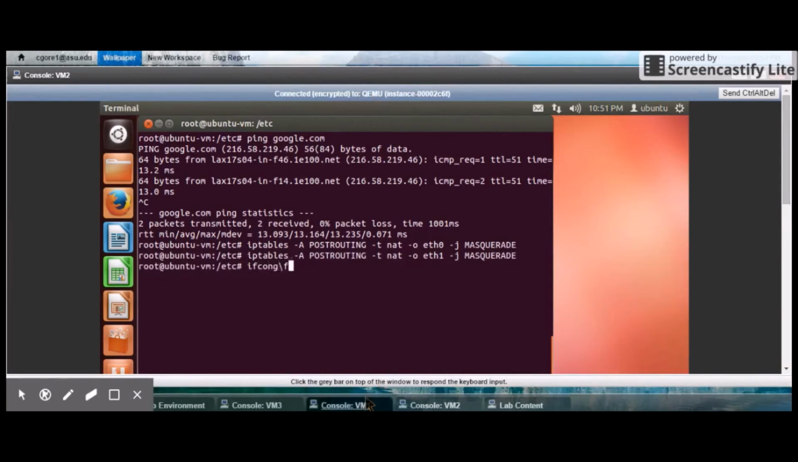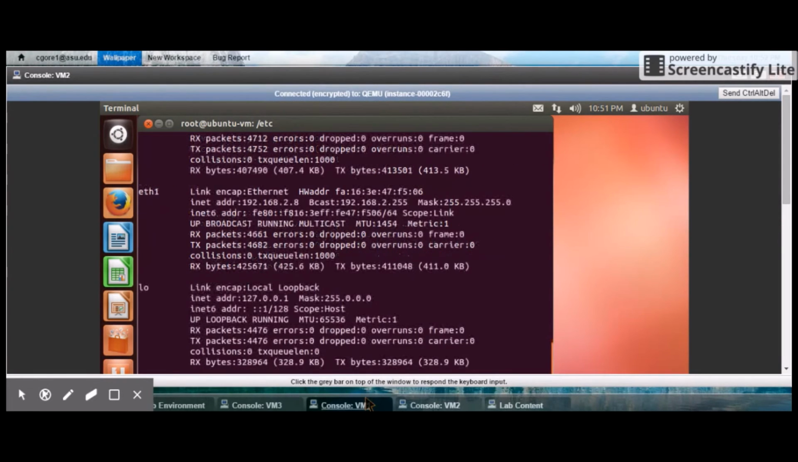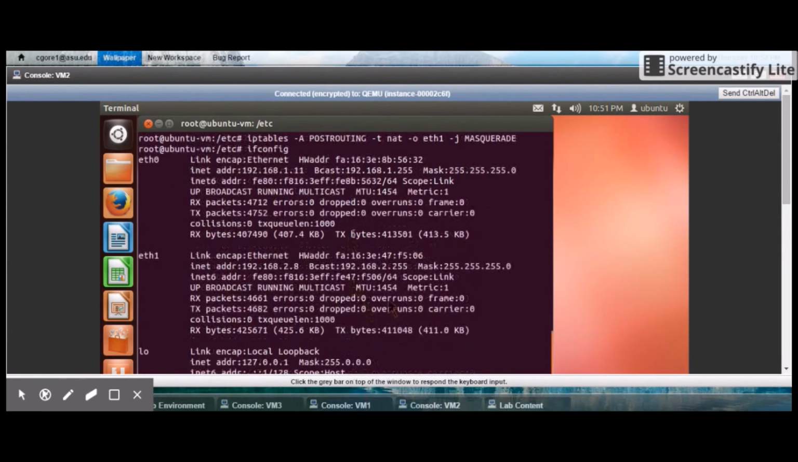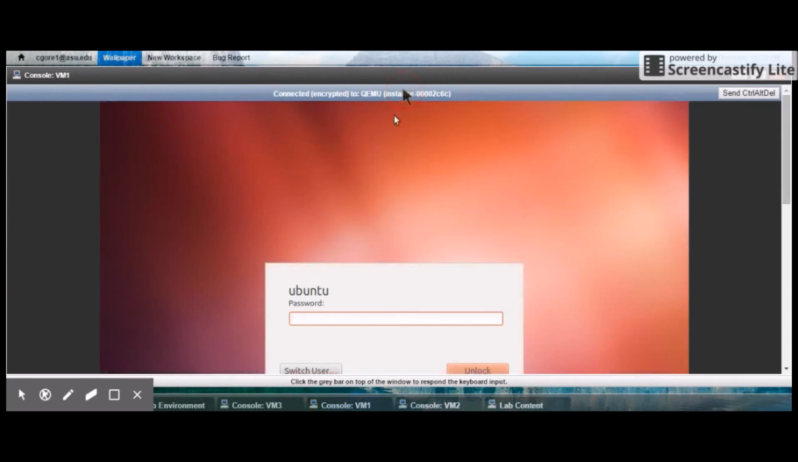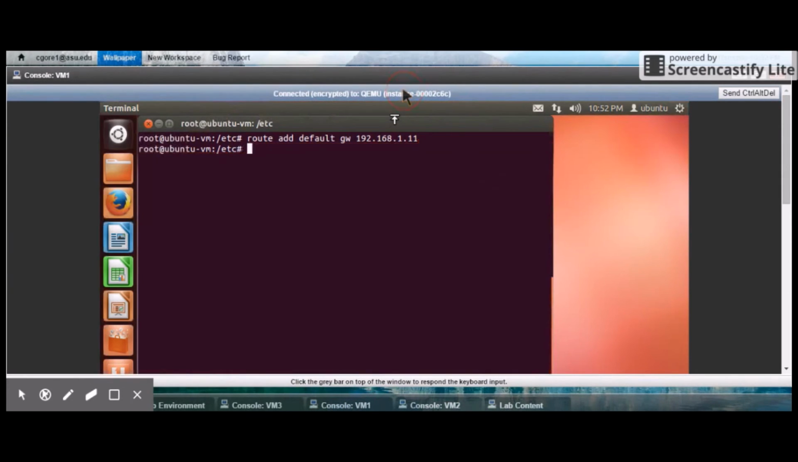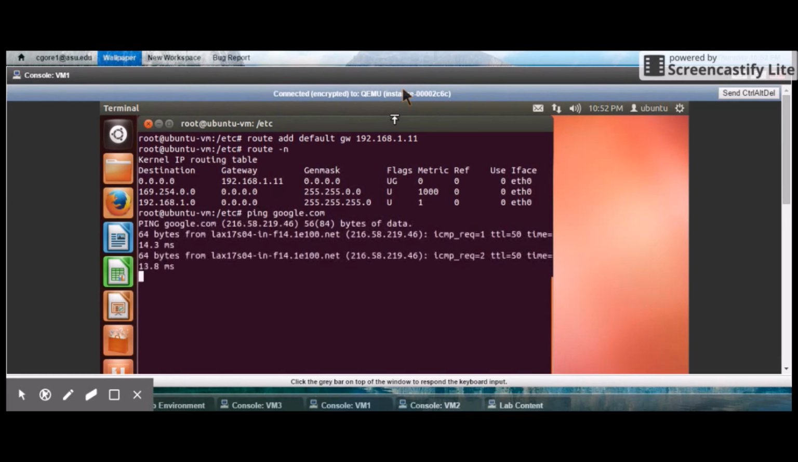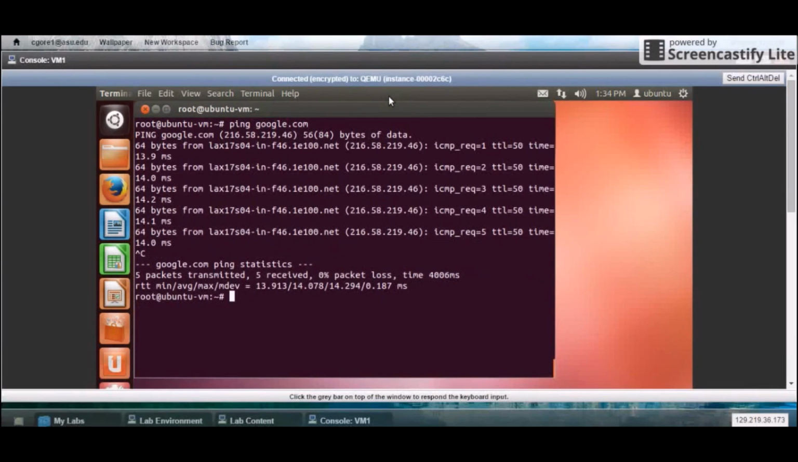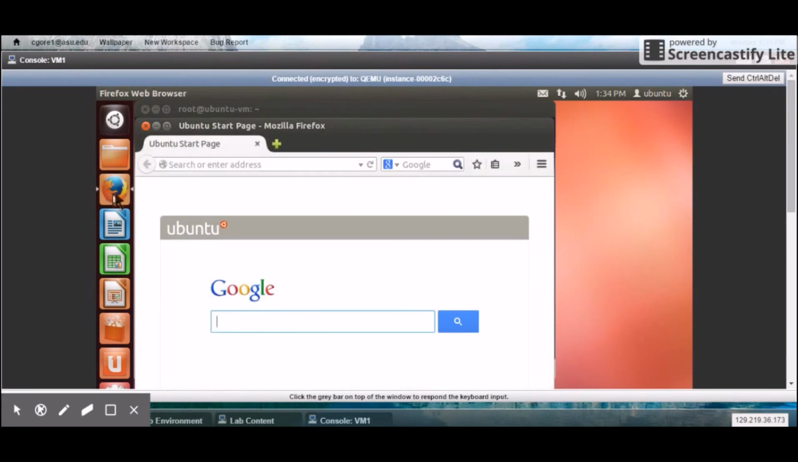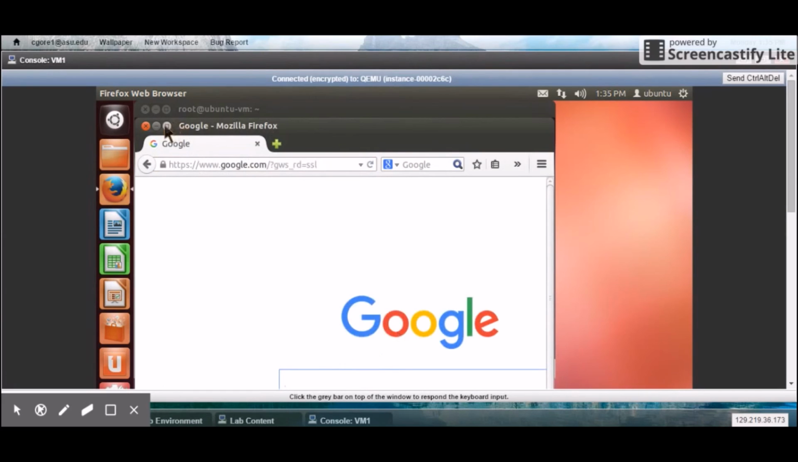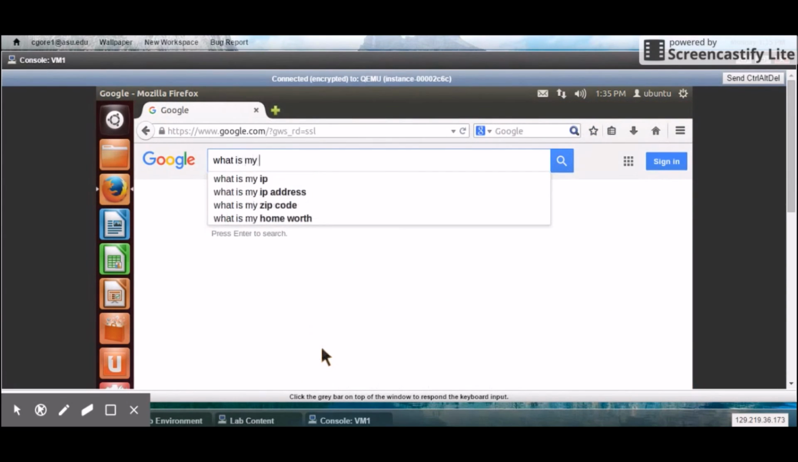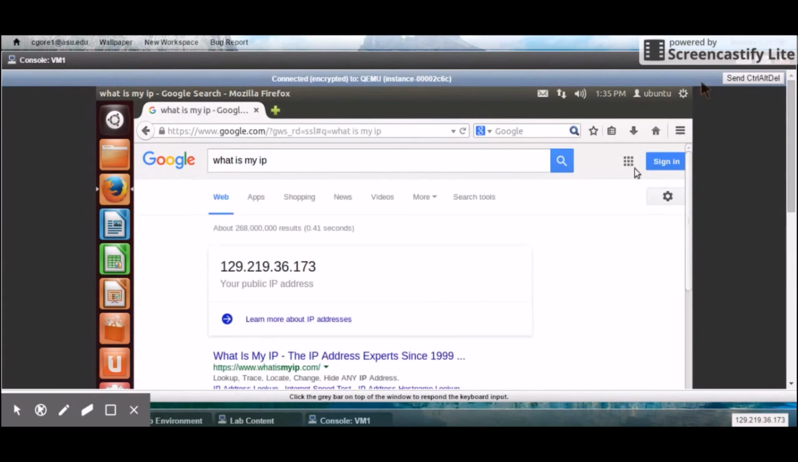So let's check. I'll just check the IP address. Yeah, it's fine. So I go to Virtual Machine 1, and the default gateway is fine. Cool, I can ping Google. So I have access to the internet on Virtual Machine 1. If I open the browser and hit Google and find out my IP address, cool, so my internet is working.